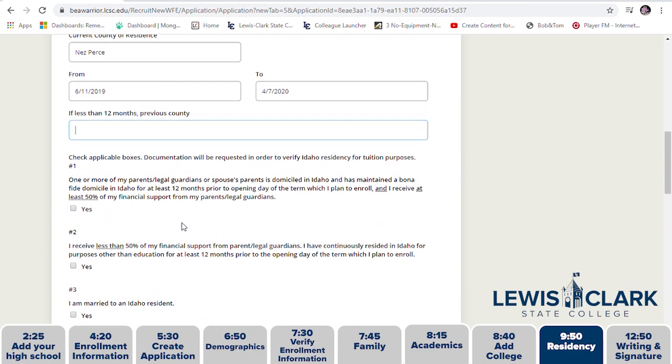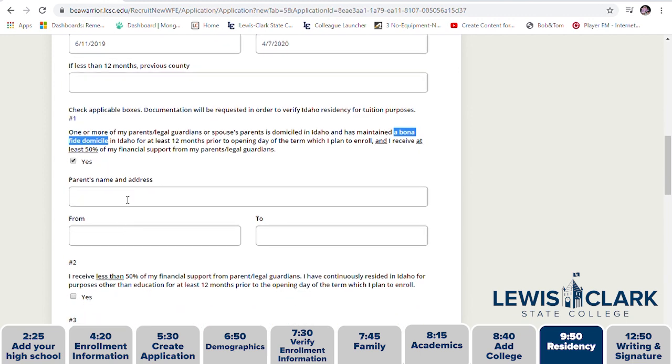In my case, I am a high school student. I receive 50% of my financial support from my parents, and my parents live in Idaho. They are domiciled in Idaho. They have maintained a bona fide domicile, which means that they've lived in Idaho in a real place for at least 12 months. So when I do that, I'm going to click yes, and it's going to ask for my parents' name and address, and I'm going to just go ahead and add that in here.